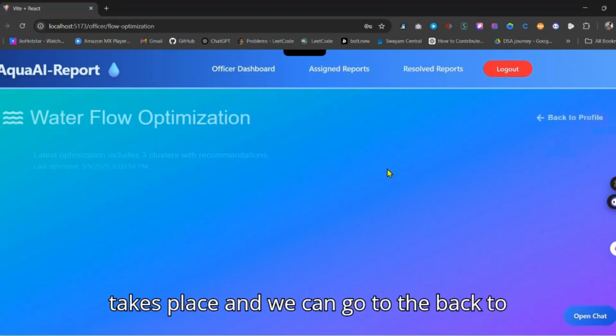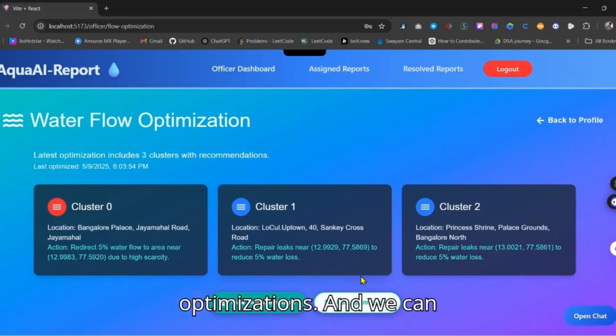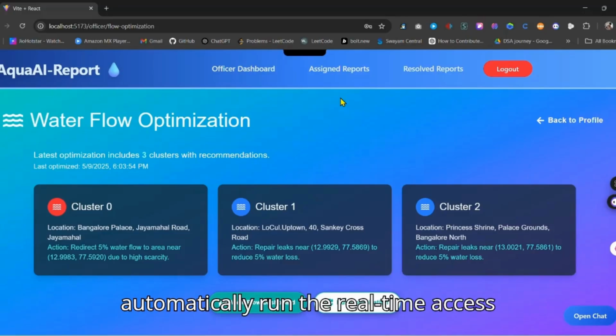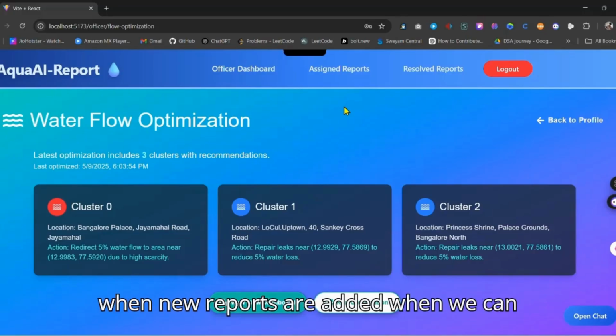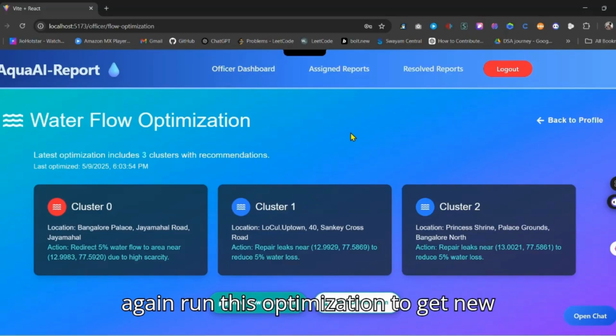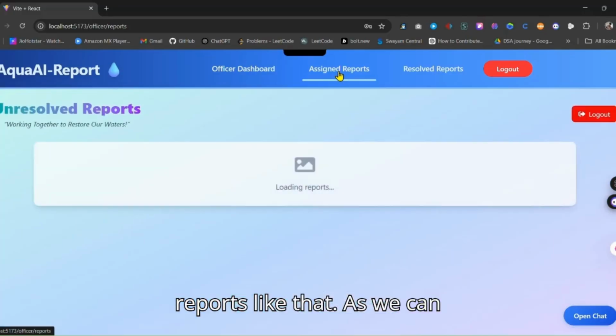And we can go back to optimizations, and we can run the optimizations. It will automatically run in real time when new reports are added. We can again run this optimization to get new reports like that.